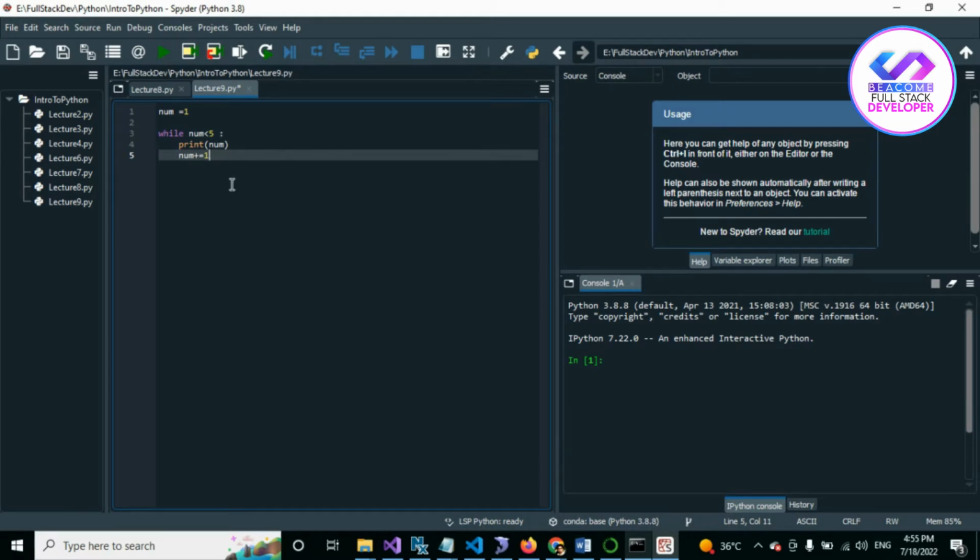So in this particular loop we have declared num is equal to 1, and over here while num is less than 5. The iteration will execute till the condition remains true. So the while loop works only when our condition remains true. So I'm just executing the statement.